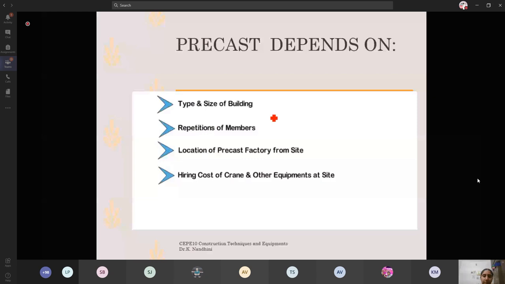Type and size of the building. Precast mainly depends upon the following: type and size of the building, repetition of the members, location of the precast factory from the construction site, and hiring cost of crane and other equipment at site.